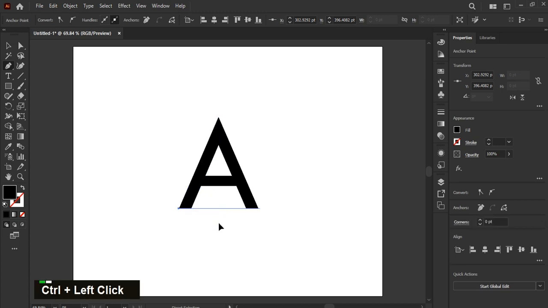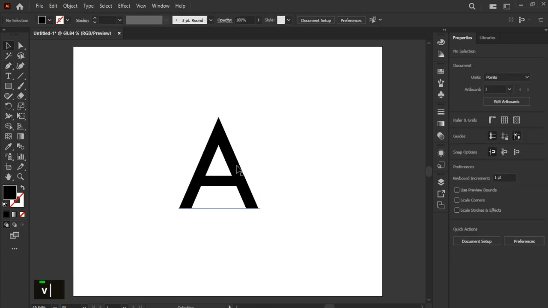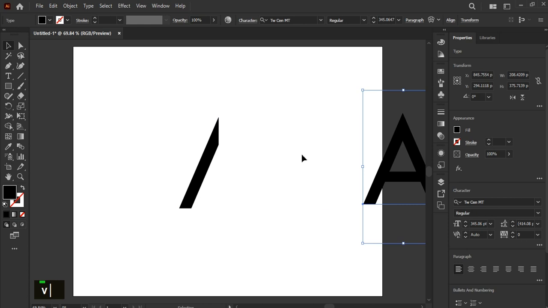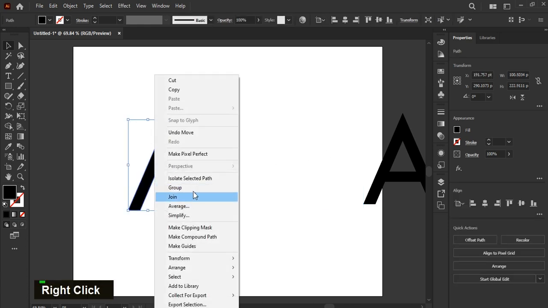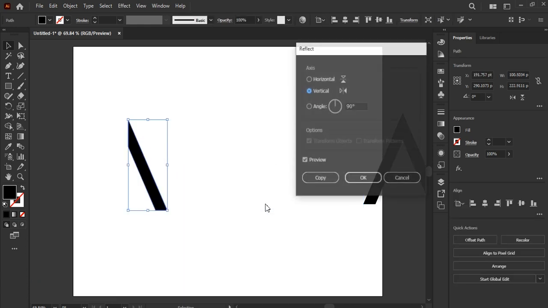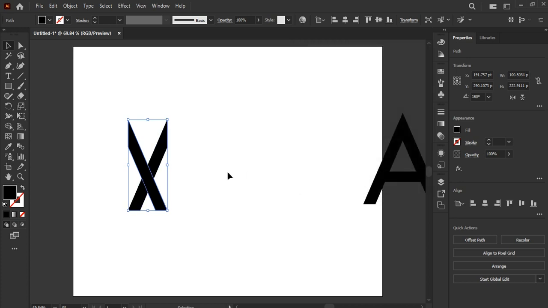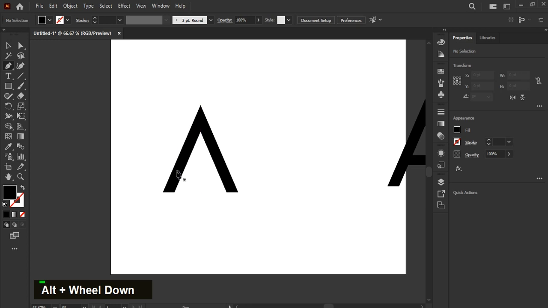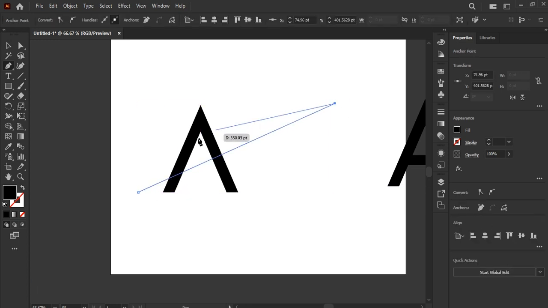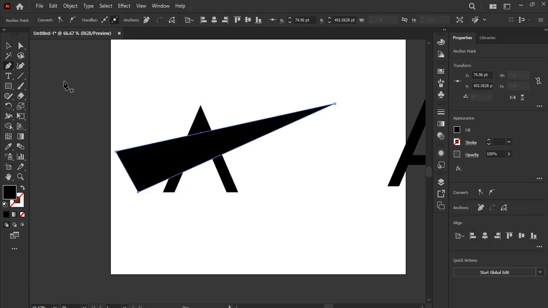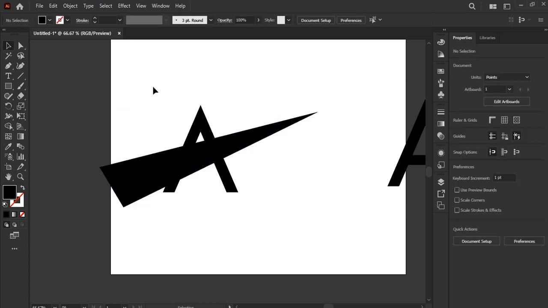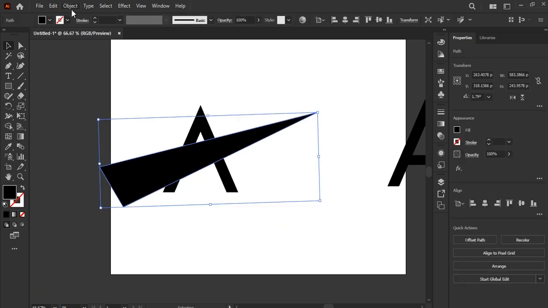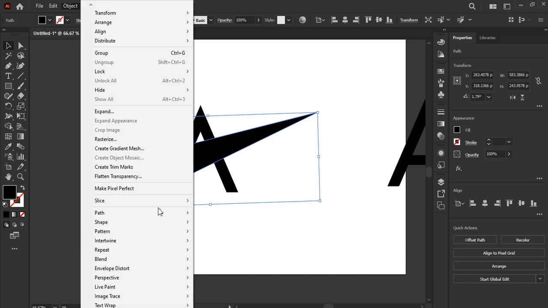Now set letter aside. Select the shape reflected and click Copy. Adjust its position. Use Pen tool and create another shape. Then go to Objects, Path Offset and set offset to around 12 points.